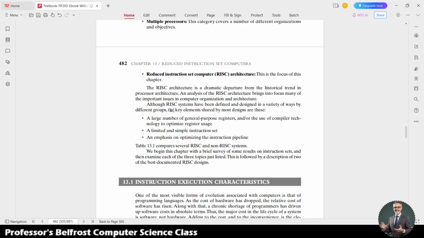There are some key elements shared by most RISC designs, though an actual RISC system can be implemented in a variety of ways by different groups. There are three things here. The first one is a large number of general purpose registers and or the use of compiler technology to optimize register usage. The second is a limited and simple instruction set. And the third one is an emphasis on optimizing the instruction pipeline.